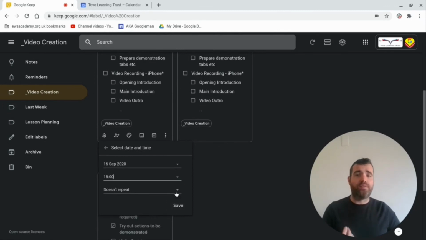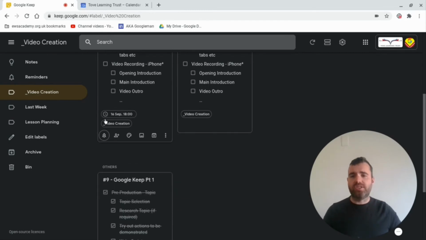I could choose to repeat if it's a task that I know I'm going to come back to. It is, but I'll be using a different note for it each time, so I'm not going to repeat here. Click on save, and as you can see, it's put that reminder there, so I've got it in the note that says that it is happening. Now what I need to do is link this to my calendar.